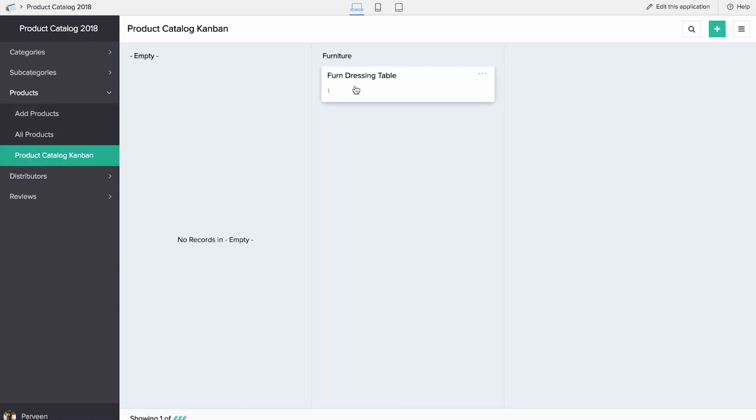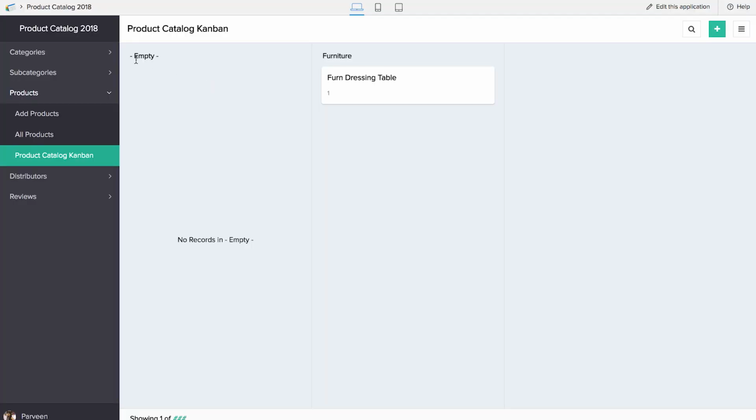And right here in my furniture, I have my fern dressing table. So if I add more categories and subcategories, my Kanban will look much better. That we will do in our demo. Let's have a quick recap of our app in a demo. Now let's have a quick recap of the app that we built so that we understand the flow of the entire app and what we built today.